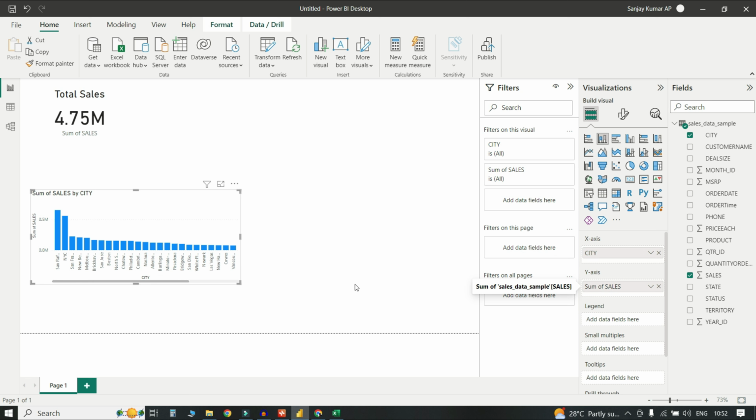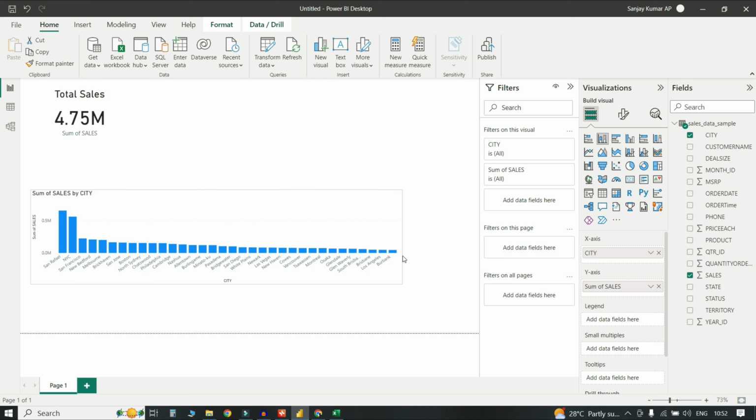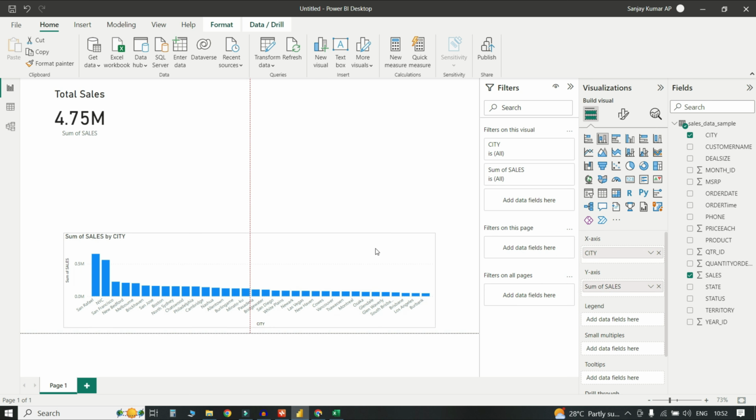As you can see, there is some kind of report being created, where the sales value is being taken to the y-axis and the city is being taken here to the x-axis. If you're not giving the fields to the exact axis, you will not be able to create a proper visual. So make sure that you are giving the field in a proper way.